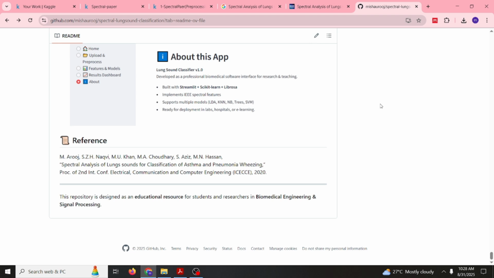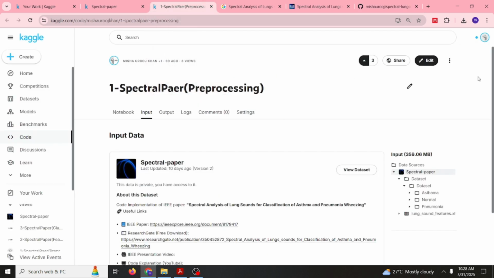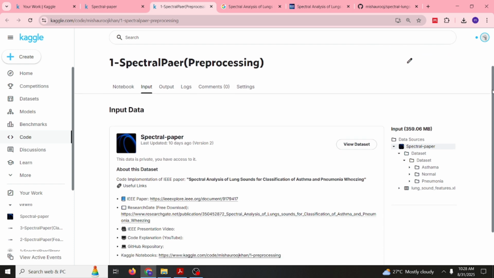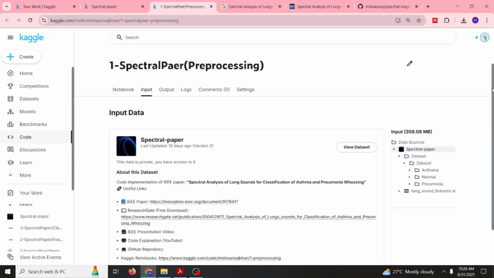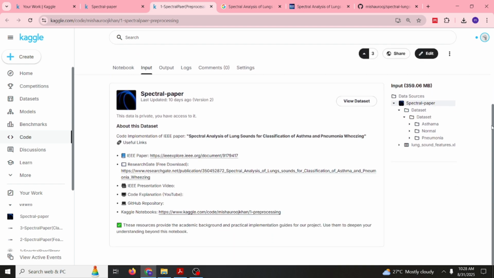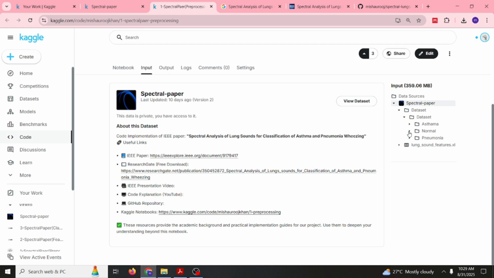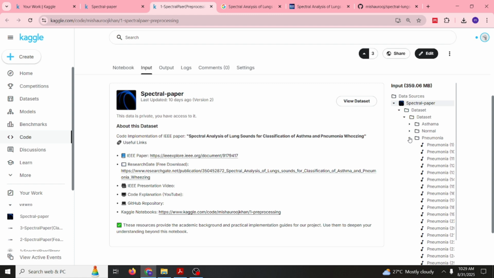Okay, now let's talk about the input data. This is my private data that I uploaded on my Kaggle repository. This particular dataset has 3 classes: asthma, normal, and pneumonia. When you read the paper, you will get to know that asthma has wheezing audios, normal has normal human lung sounds, and pneumonia obviously has pneumonia wheezing.